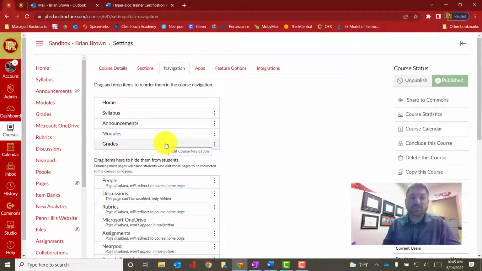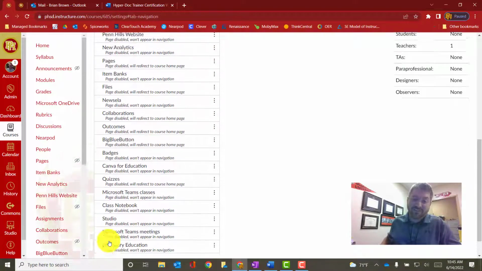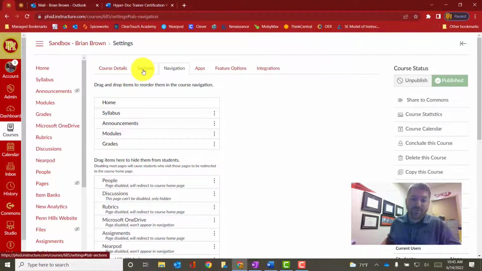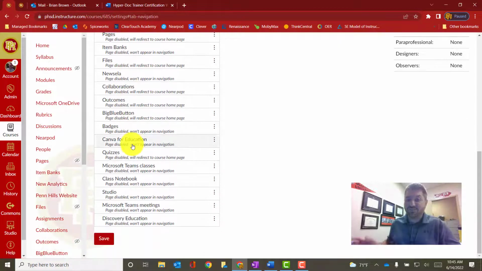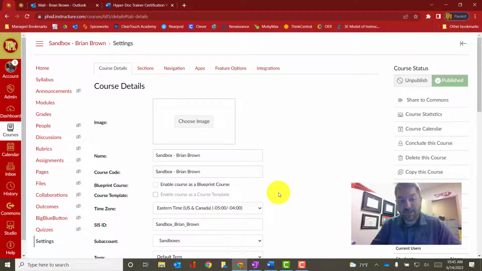Now, the last step that you really need to make sure that you complete is you scroll all the way down to the bottom, and you're going to see the Save button. If for some reason you go away from this page and you don't hit that Save button, it's just going to revert back to the way it was. So make sure you hit Save. All right, and once you do that, course navigation has been set up.